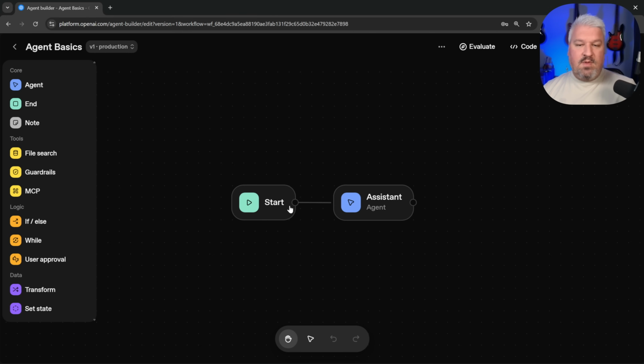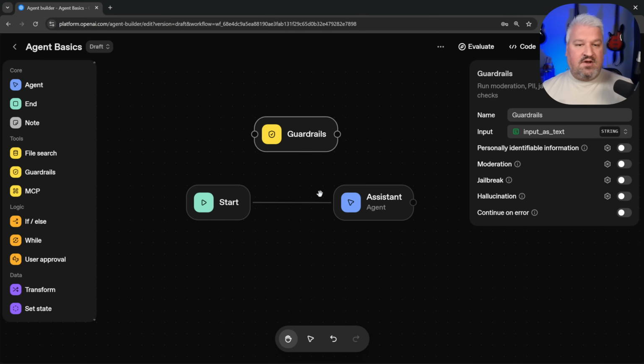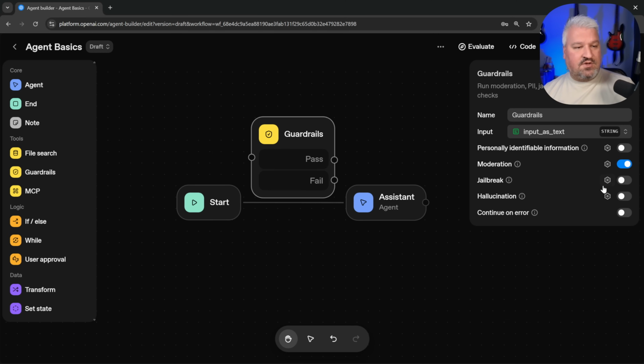Cool. Now, before we move off from this simple workflow, there is one more feature I want to show you, and that is this guardrails node. So when users are interacting with your agent, you might want to first look at the content coming in to perform some moderation on it. For example, we might want to identify personal information or block harmful content using moderation. In fact, let's enable this toggle.